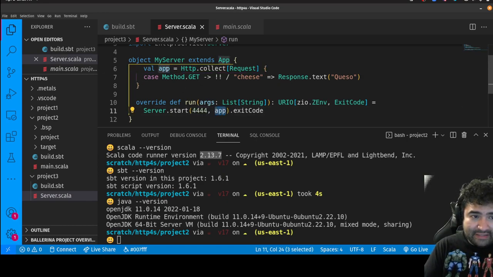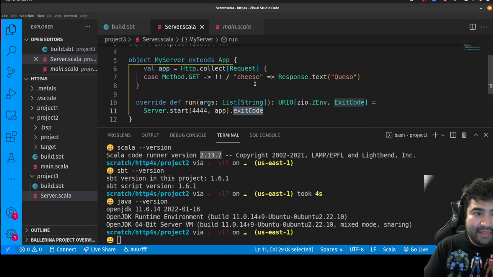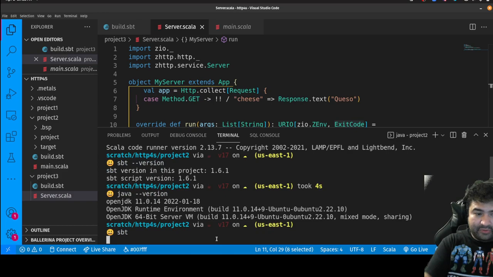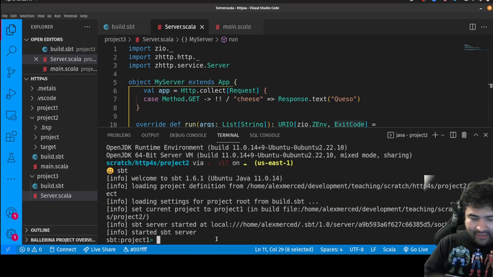This is just passing this app value so that all the routes are registered with the application. And this is just enabling it so that I can exit it with a control C and all that stuff. So that's all the code you need to create the HTTP server. And now all I have to do is type in SBT. That's so I can run the build tool. And that's going to run SBT, and it's going to start downloading the library and stuff like that.